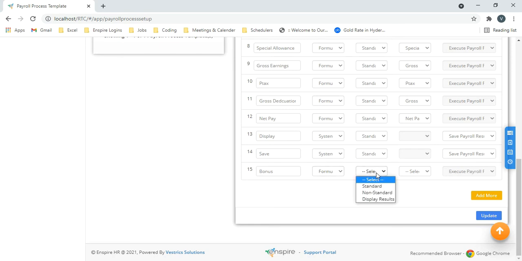Now select the process type, whether it is standard or non-standard. Here standard in the sense, when we select the process type as standard, the particular formula will be assigned to all the employees by default. And when you select non-standard, if the particular formula is assigned to an employee in the employee master, for those employees only the formula will be calculated. The rest of the employees, the formula will not be calculated. So we'll select the process type here and assign the formula created.